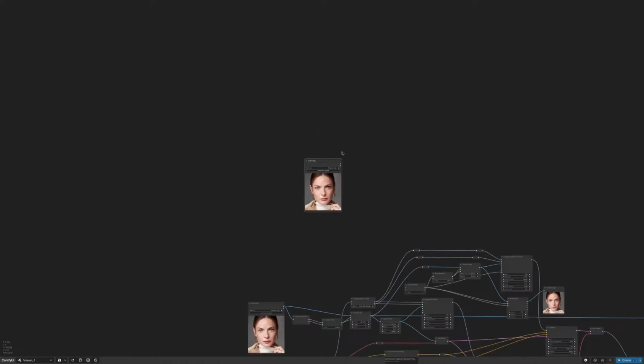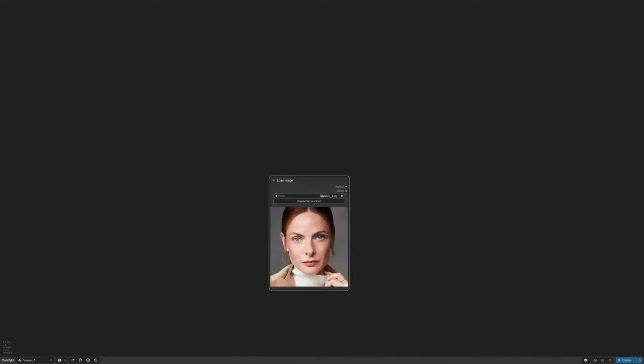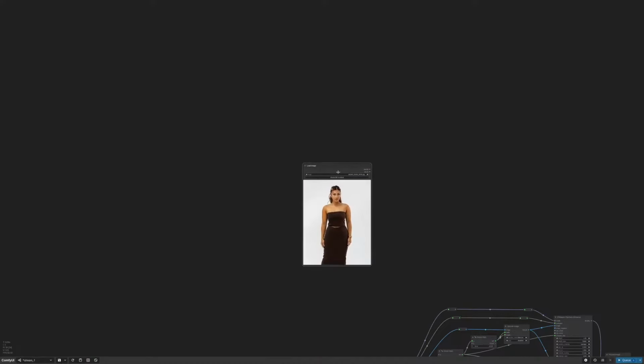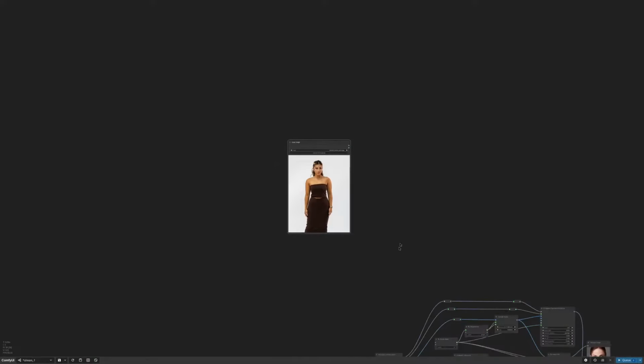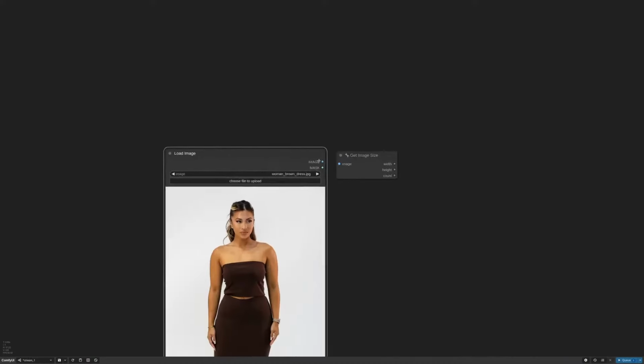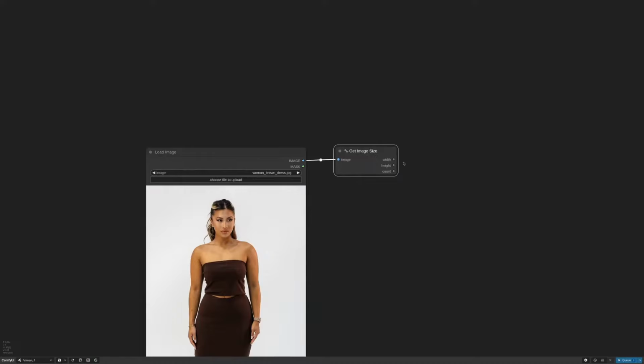I have all these notes here because sometimes you do not have a square. Okay, you have this picture that is not a square and we need to convert this into a square. So the first thing that I do is to get the image size. I get width, height and count. If it's an animation, it gives you the number of frames.